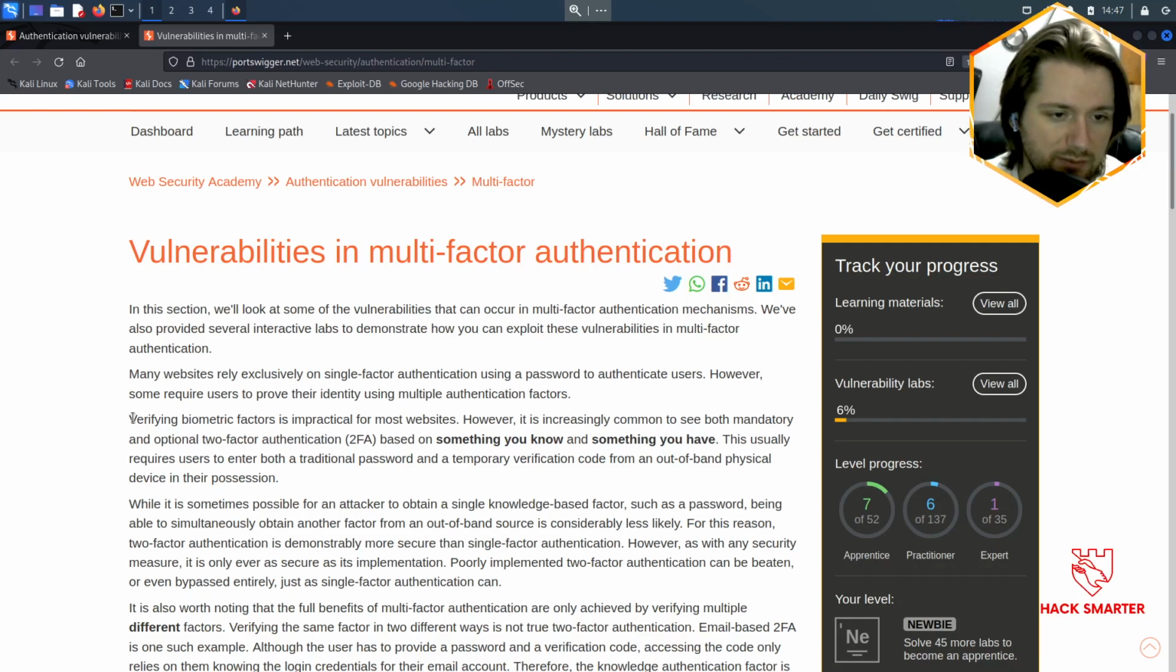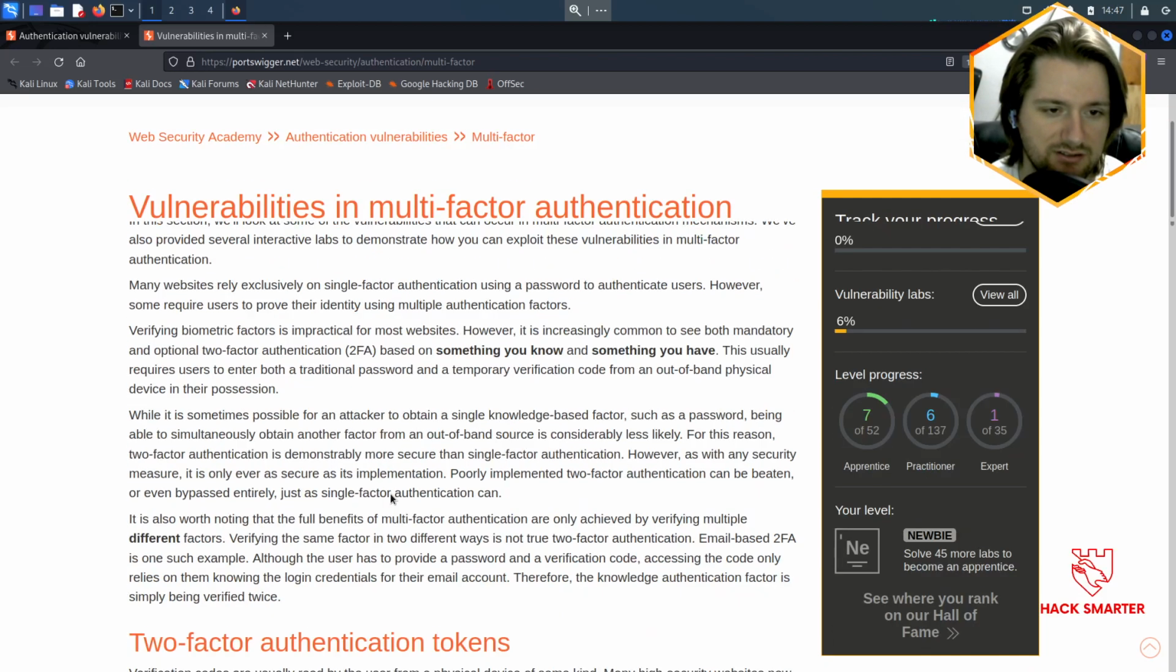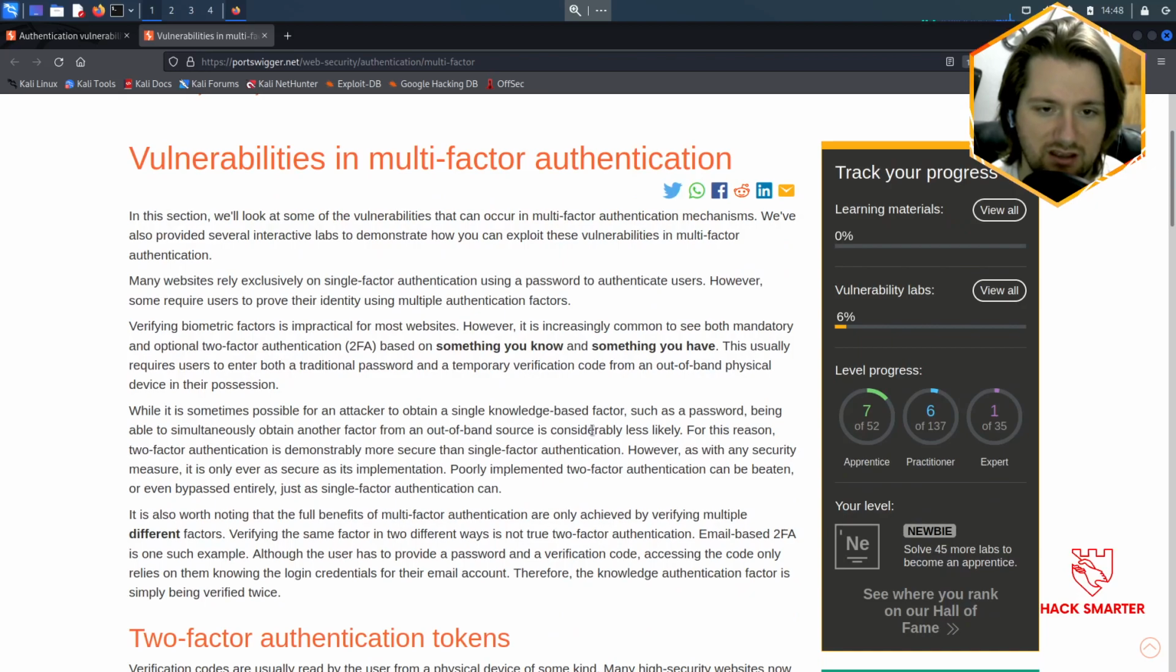While it is sometimes possible for an attacker to obtain a single knowledge-based factor, such as a password, being able to simultaneously obtain the other factor from an out-of-band source is considerably less likely, also more difficult, and if you're not being directly targeted, it's a good way to fend off the large attacks, right? If they're going for breadth instead of depth, don't be the low-hanging fruit. Protect yourself.